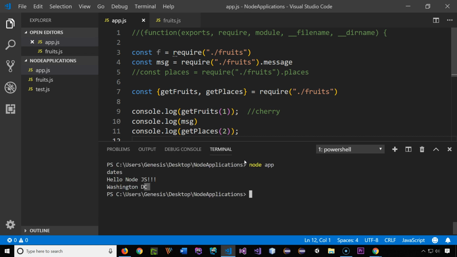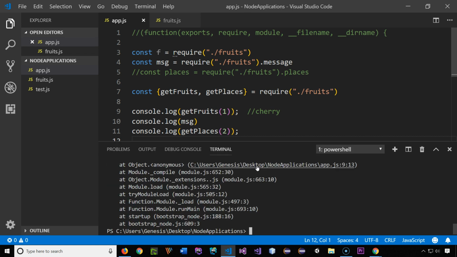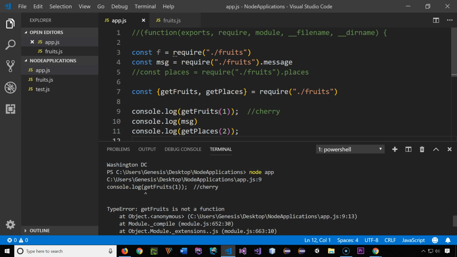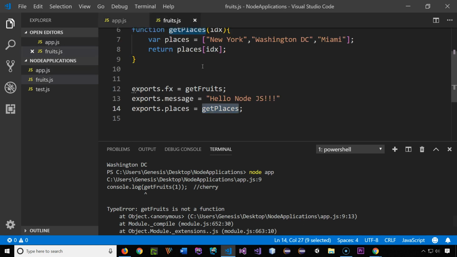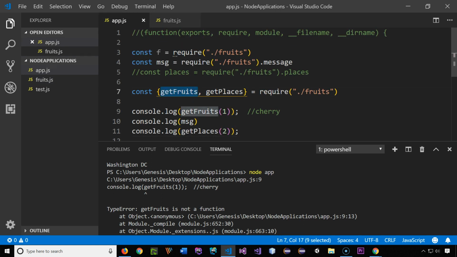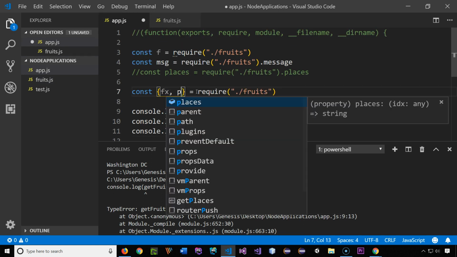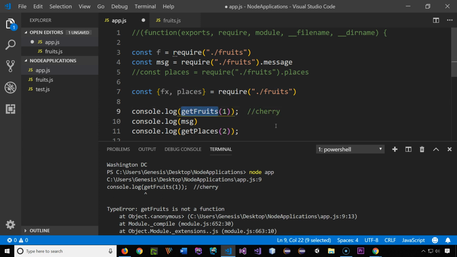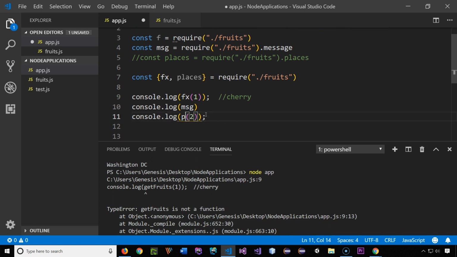So if I save that and run my code, get fruits, I did it incorrectly. Get fruits, get places. Let's see, get fruits here. Oh, I didn't use the correct property. It actually is f of x and places. Sorry. So it should say f of x and then places. So it was correct before. So here, instead of get fruit, I use f of x, and then this is the places.